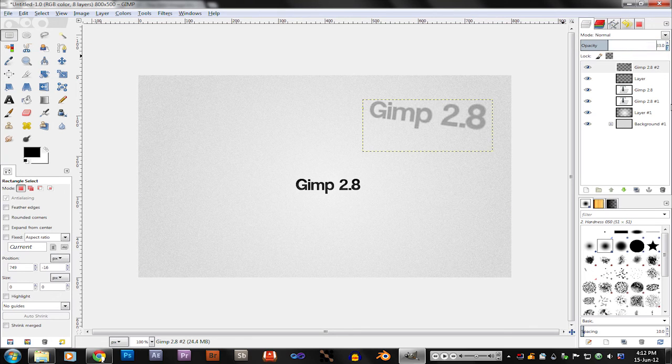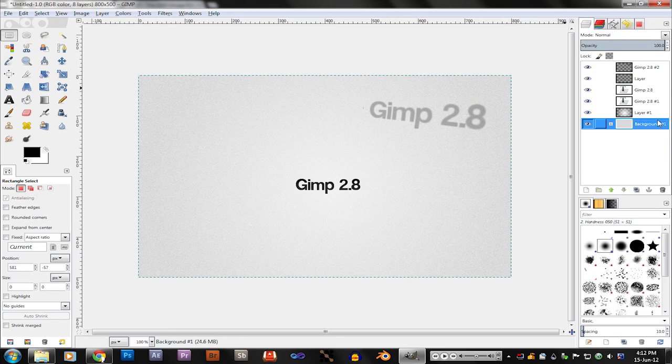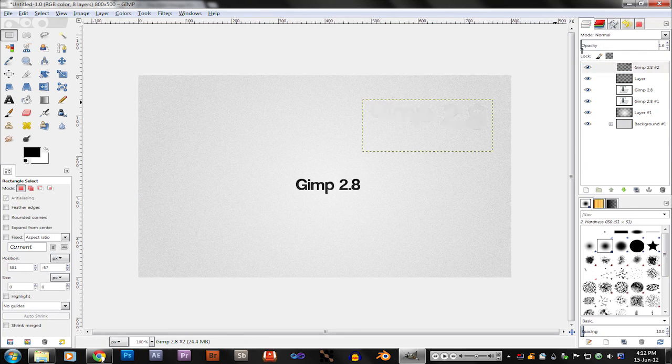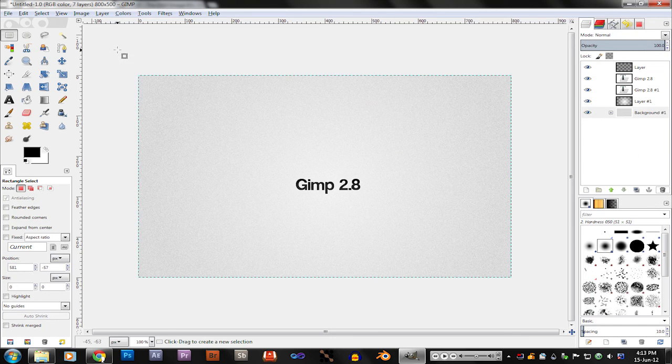It is brilliant. I've always loved Gimp, but having this single window is just perfect. It is absolutely dream-worthy. What do you think of Gimp 2.8? Have you ever used Gimp before? Do you use Gimp? Do you use Photoshop? What's your opinion on it?